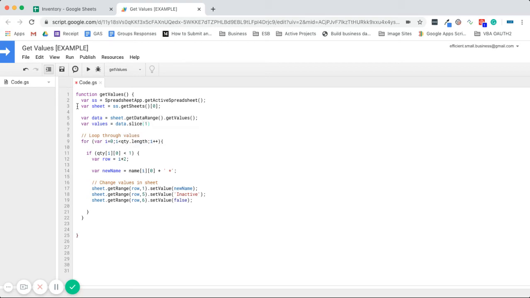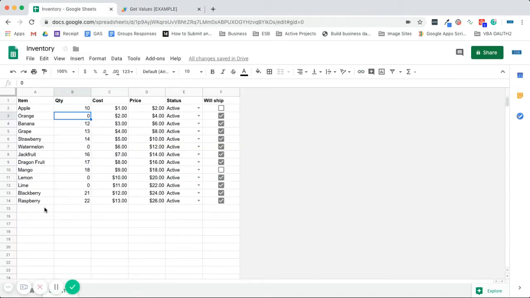There you go. We just got rid of it. We only want to see everything from the first row down. So everything from here down.